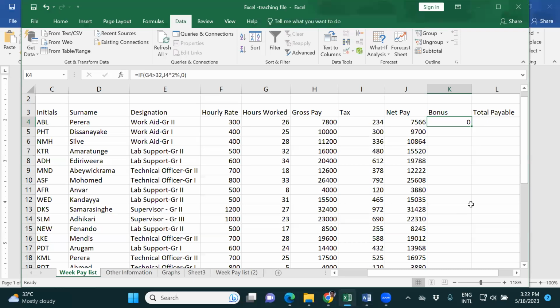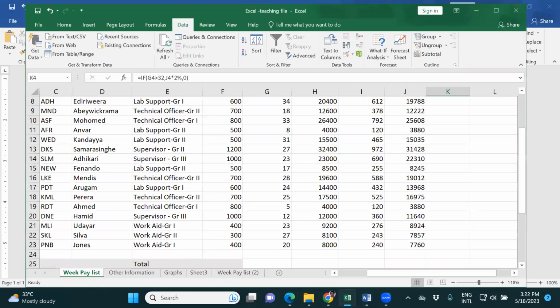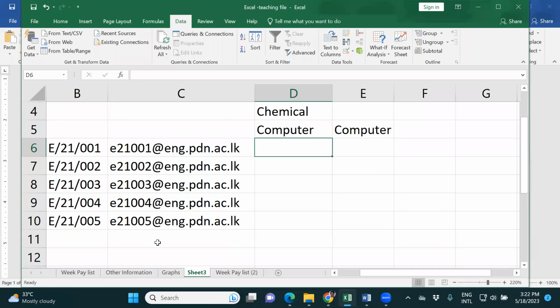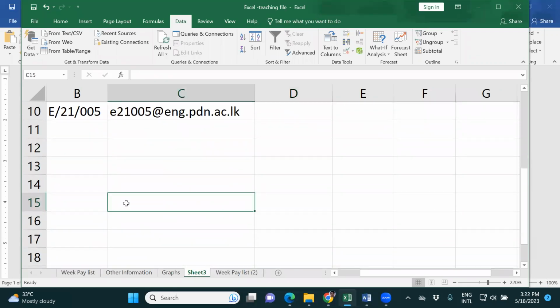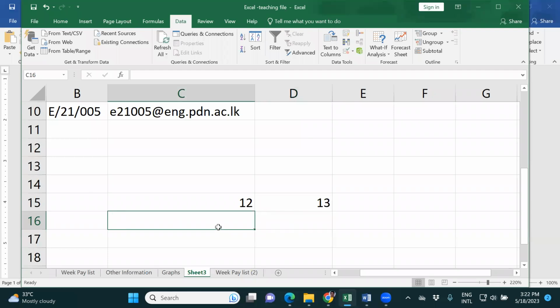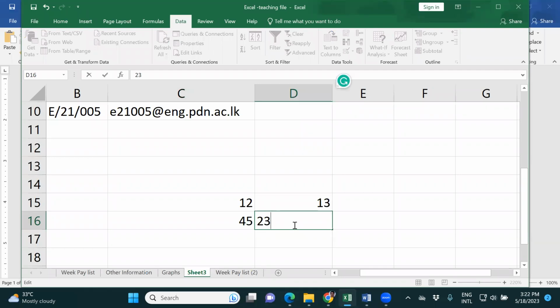As an example, in my other Excel sheet, let's say this is my number 12 here, and this is 13. And here, if I say 45, 23, right?